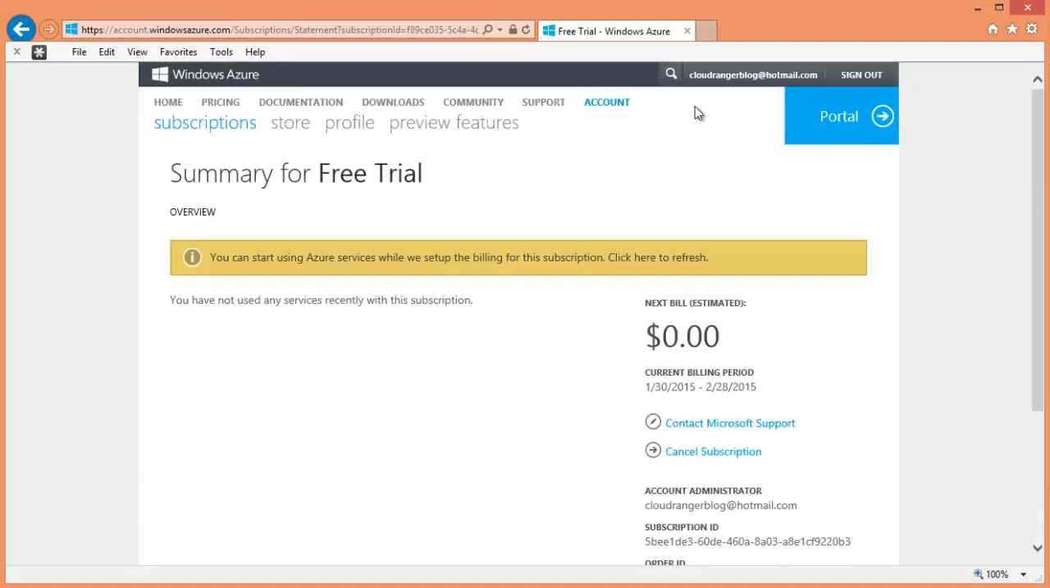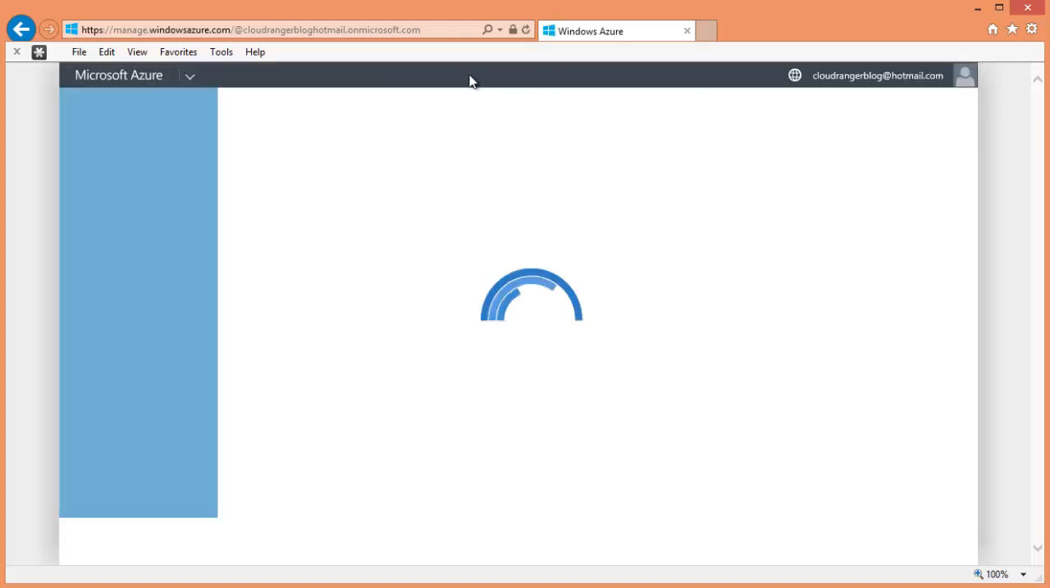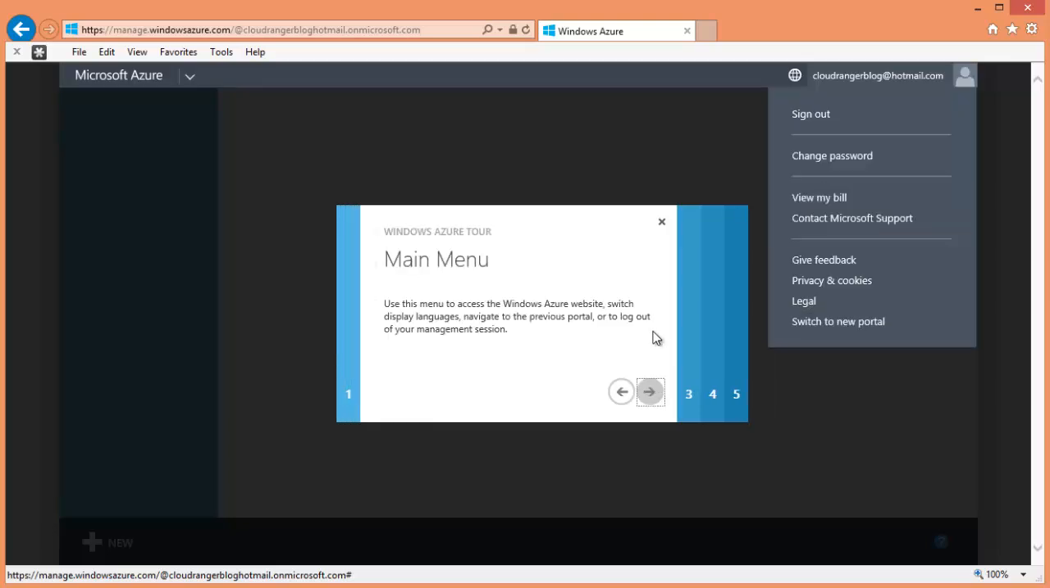So right now, we are in the Azure account, and we will actually go into the portal, and I will show you how that is done by clicking over here. The portal starts loading, and this is the management portal for Windows Azure. This is the URL that you have to remember: manage.windowsazure.com. And as you can see, it's trying to give us a tour here to show what is where.